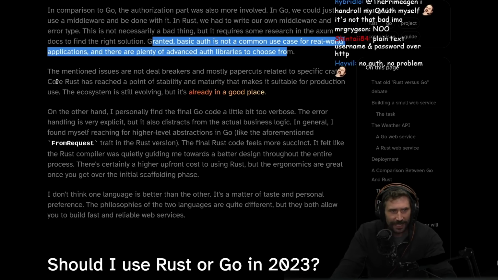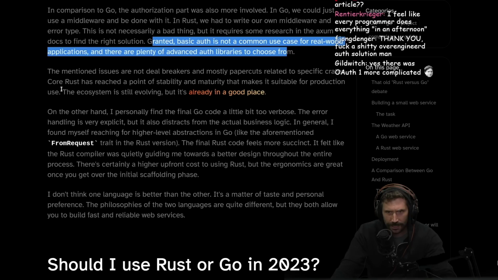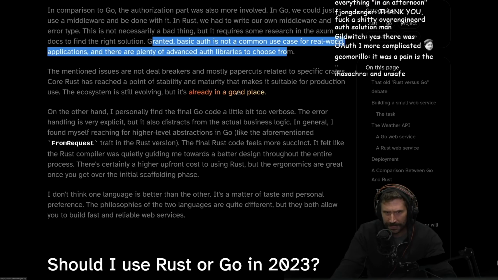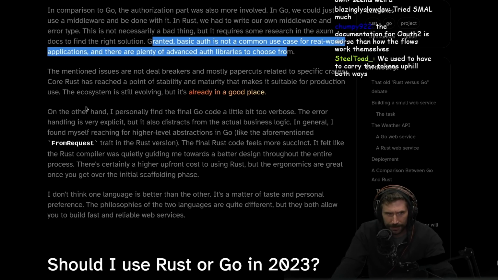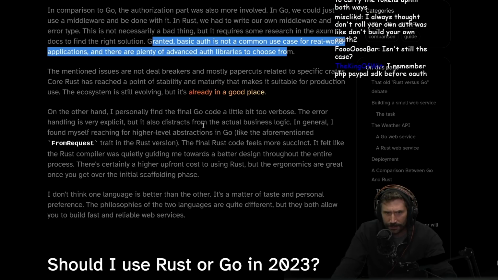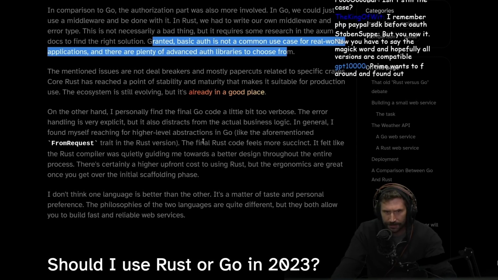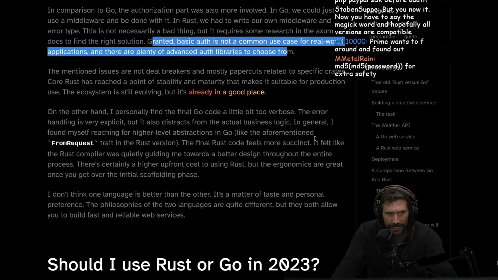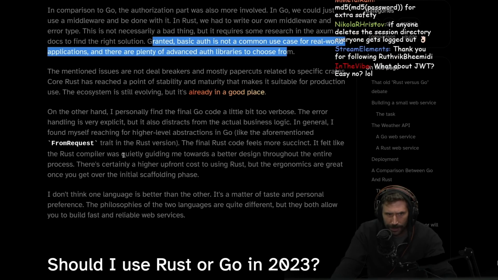The mentioned issues are not deal breakers and mostly paper cuts related to specific crates. Core Rust has reached a point of stability and maturity that makes it suitable for production use. The ecosystem is evolving, but it's already a good place. On the other hand, I personally find the final Go code a little too verbose. The error handling is very explicit, but it also detracts from the actual business logic. In general, I found myself reaching for higher level abstractions in Go, like the aforementioned FromRequest trait in Rust.